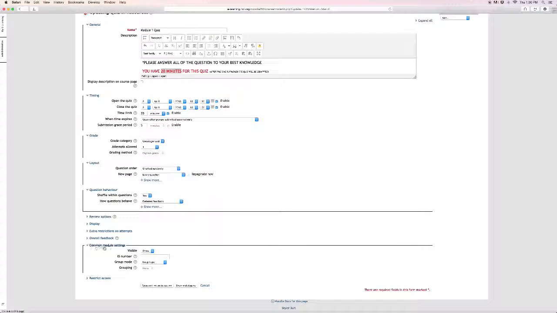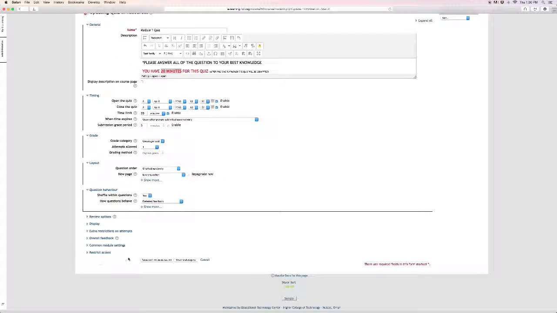For the common module settings, you just want to make sure that it's shown and not hidden under the visibility. That way the students can see the actual quiz on their module. And then you can click Save and Display once you have everything set.